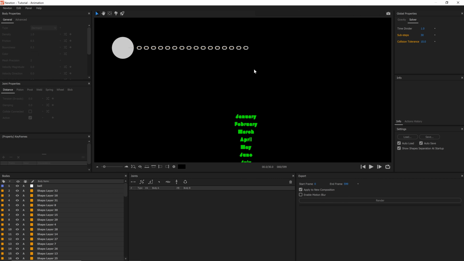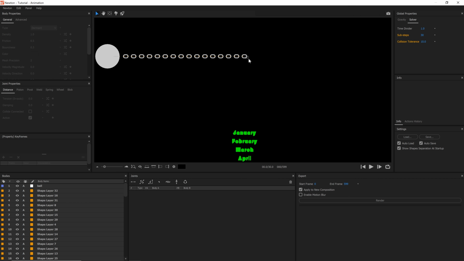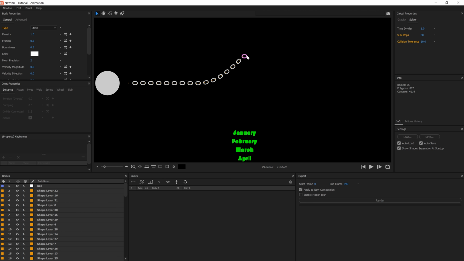This is starting to take shape, but we still need to make some adjustments. We select this first link and change it to static. And we also click on this Add Well Joint icon. If we play it, we can already see the chains swinging.